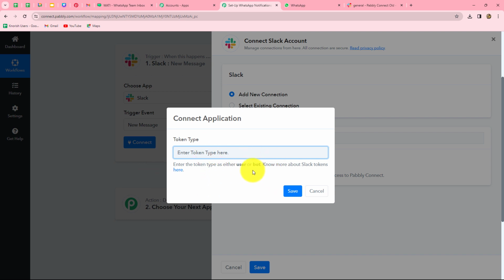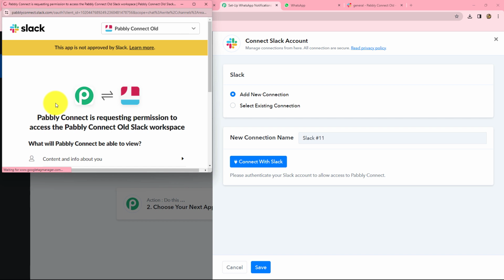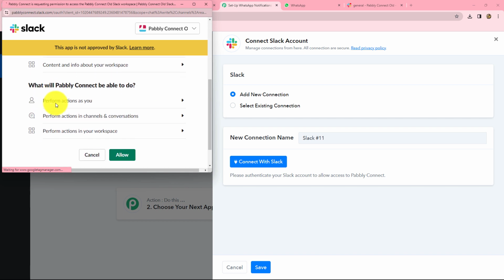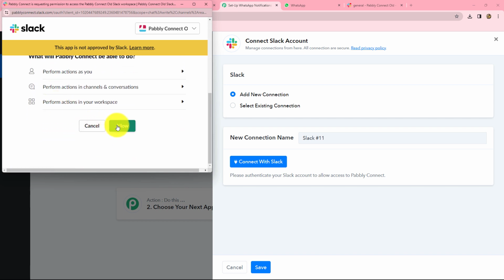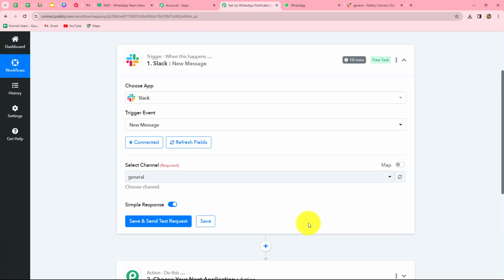But here in this case, because we are creating this automation so that whenever a user will upload a file in Slack, we should receive the notification. So our token type here will be user. Okay, let's click on save. And now Pabbly Connect is asking us for the permission to access our Slack account. We will click on allow as it is 100% safe. And with this, our authorization has become successful.